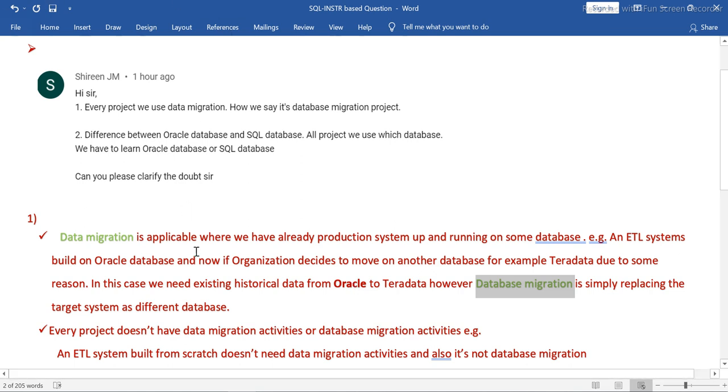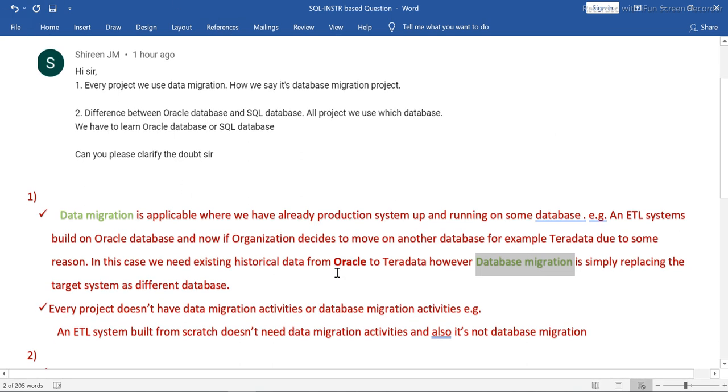All right, guys. So I hope you are able to understand a little bit about it. Now, the second question is, he says that every project uses data migration. No, every project doesn't use the data migration activity or the database migration activity itself.